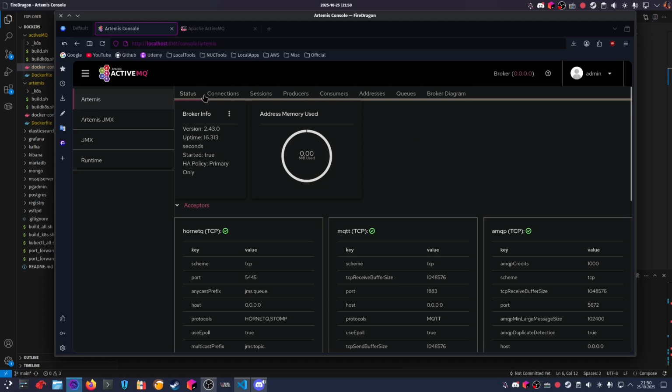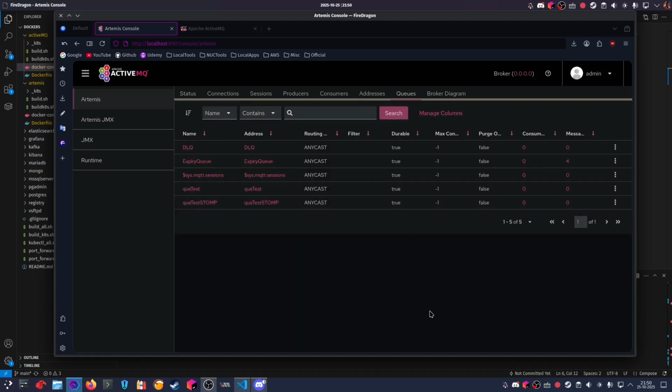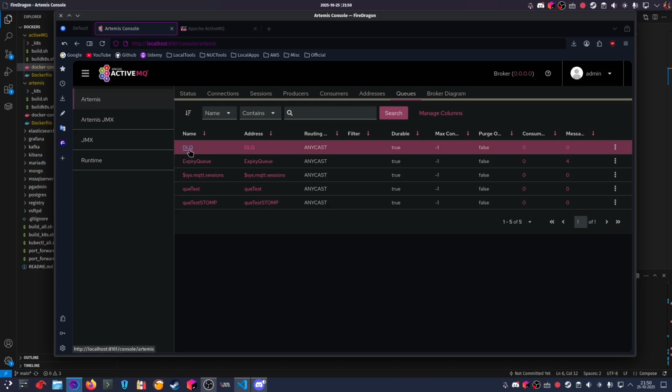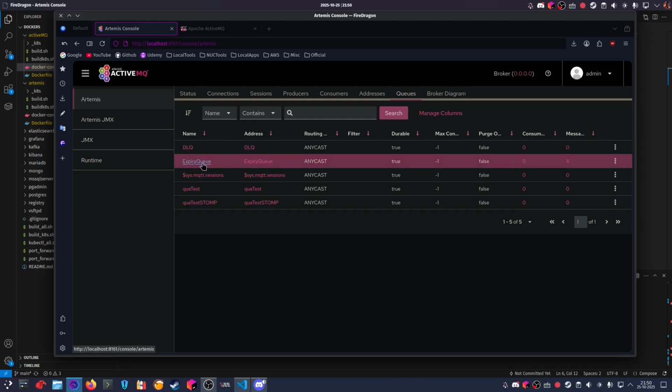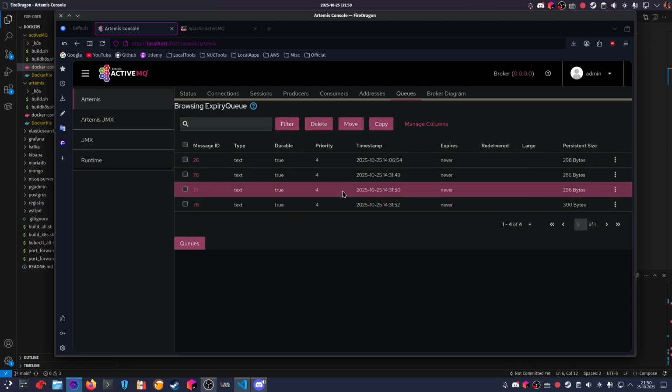Okay, so we see here that there are some stats, and I have some memory usage. This will increase as the queues and the broker fill up with messages, so you can see how much stuff is on here. But probably the most used tab is going to be this queues tab here. This shows you all of the queues that are currently active on your broker. In my case, I have this DLQ, a dead letter queue. This is a default queue that Artemis starts out with, as well as this expiry queue. And there are 4 messages on here already.